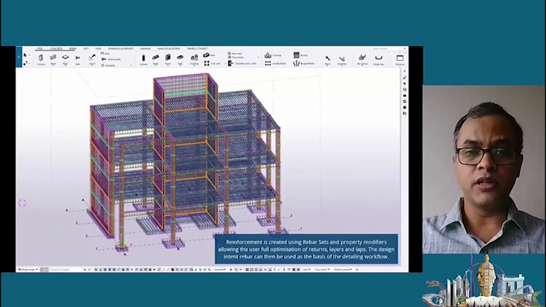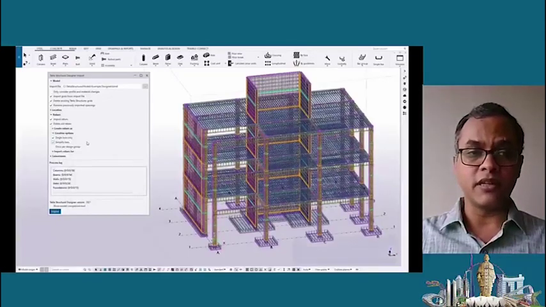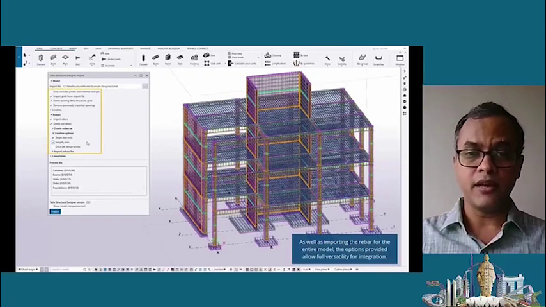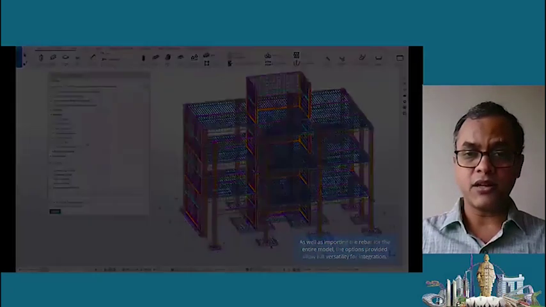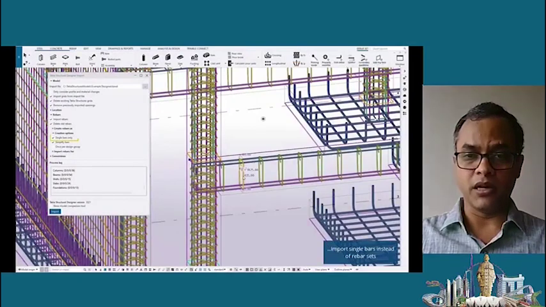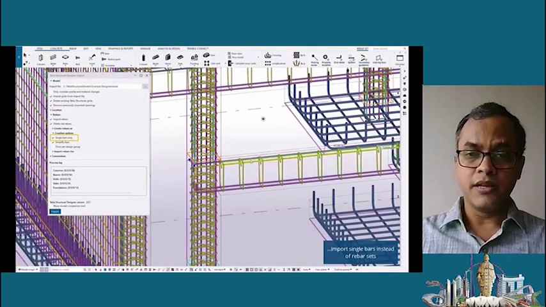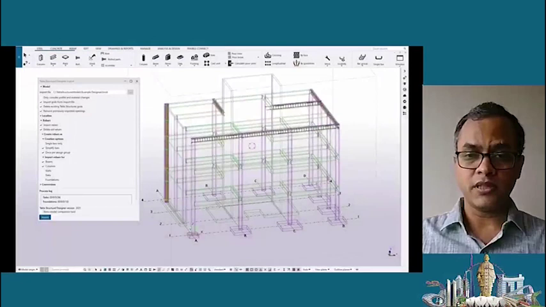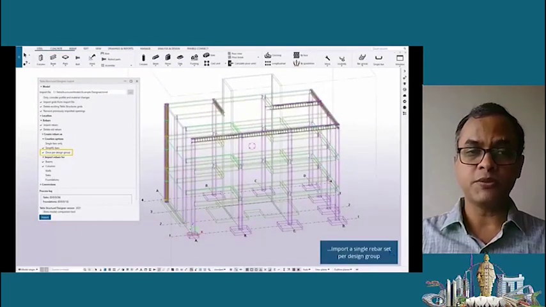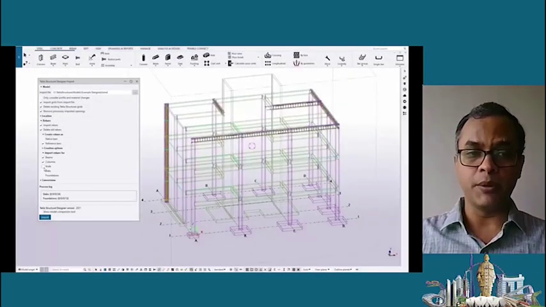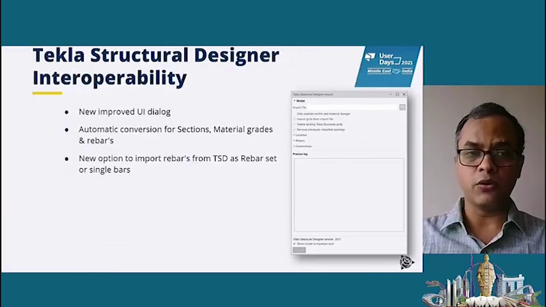Once we import the Tekla Structural Designer model in Tekla Structures, we'll see it gets imported along with all the rebars. Based on our selection, it will get imported as a rebar set or as individual bars. Similarly, we have the option to import once per design group. Also, we could select for what all member types we want to import the rebars. That also we could select.